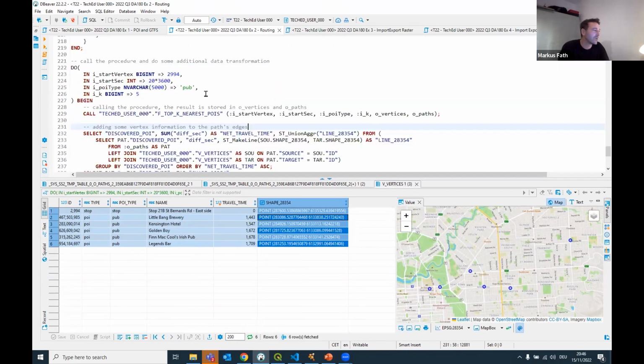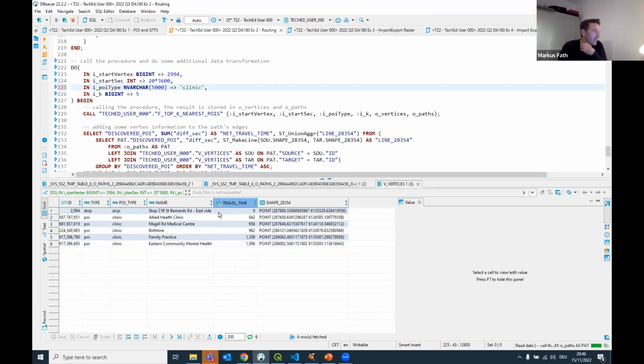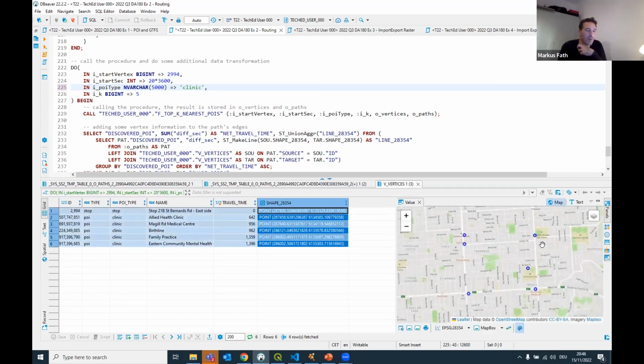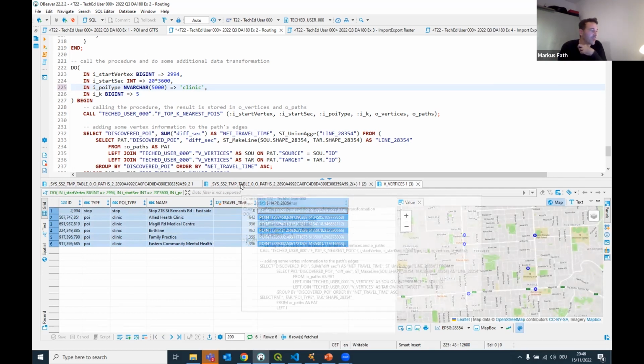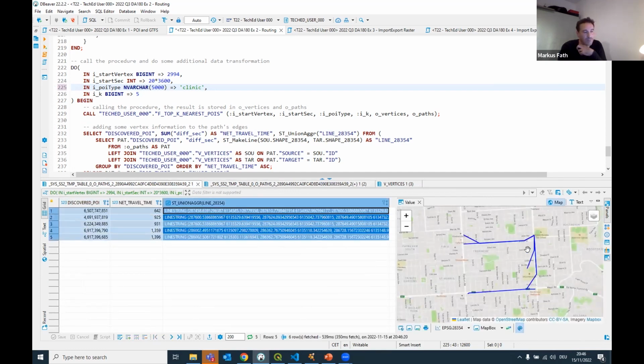Now, of course, I can also say, okay, I'm not interested in pubs, but I'm interested in clinics, and run the very same thing. I guess the point of interest is named clinic. Now I find 5 clinics which are close to where I start and which I can reach by public transport. The function also returns the actual paths being traveled for each start location up here. I can inspect the individual paths which I need to take in order to reach these clinics.